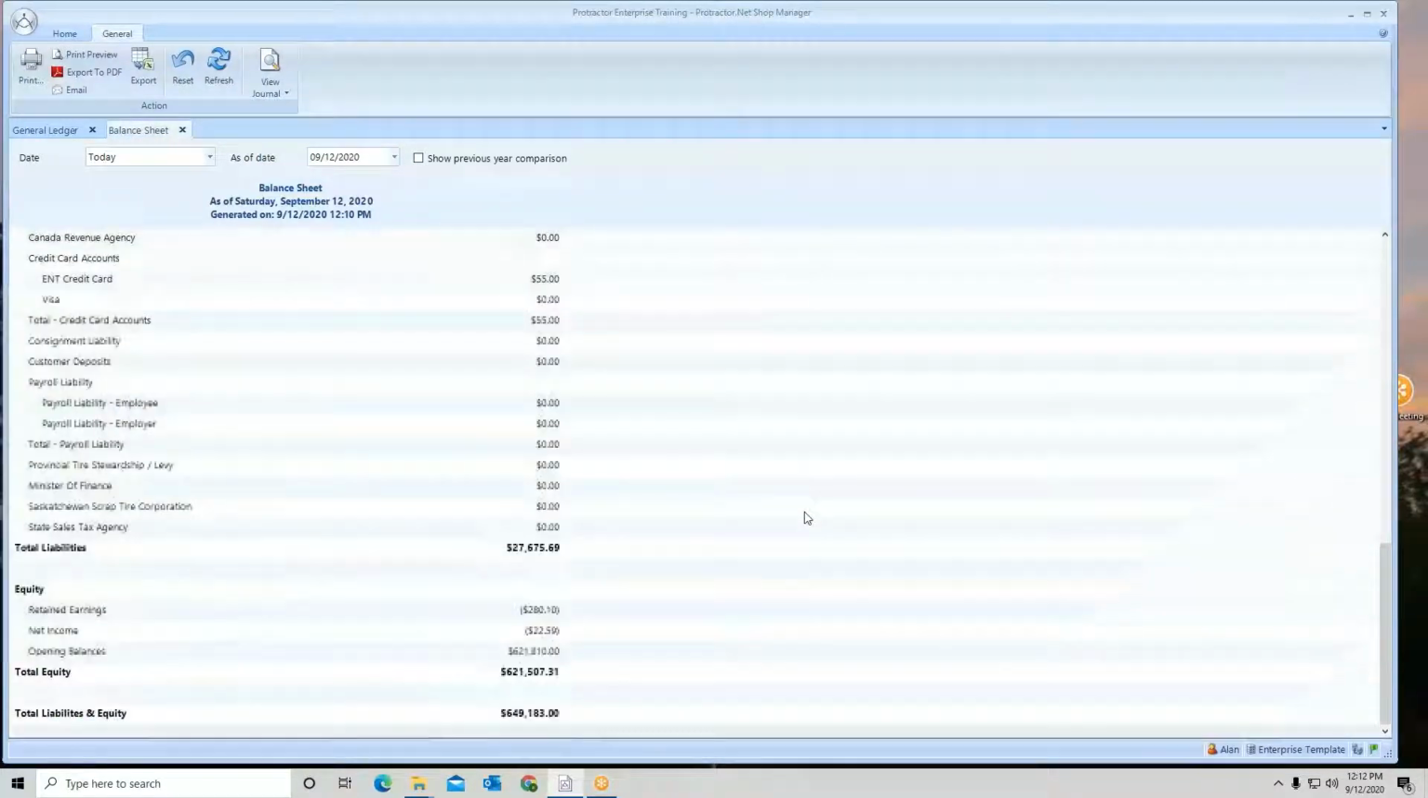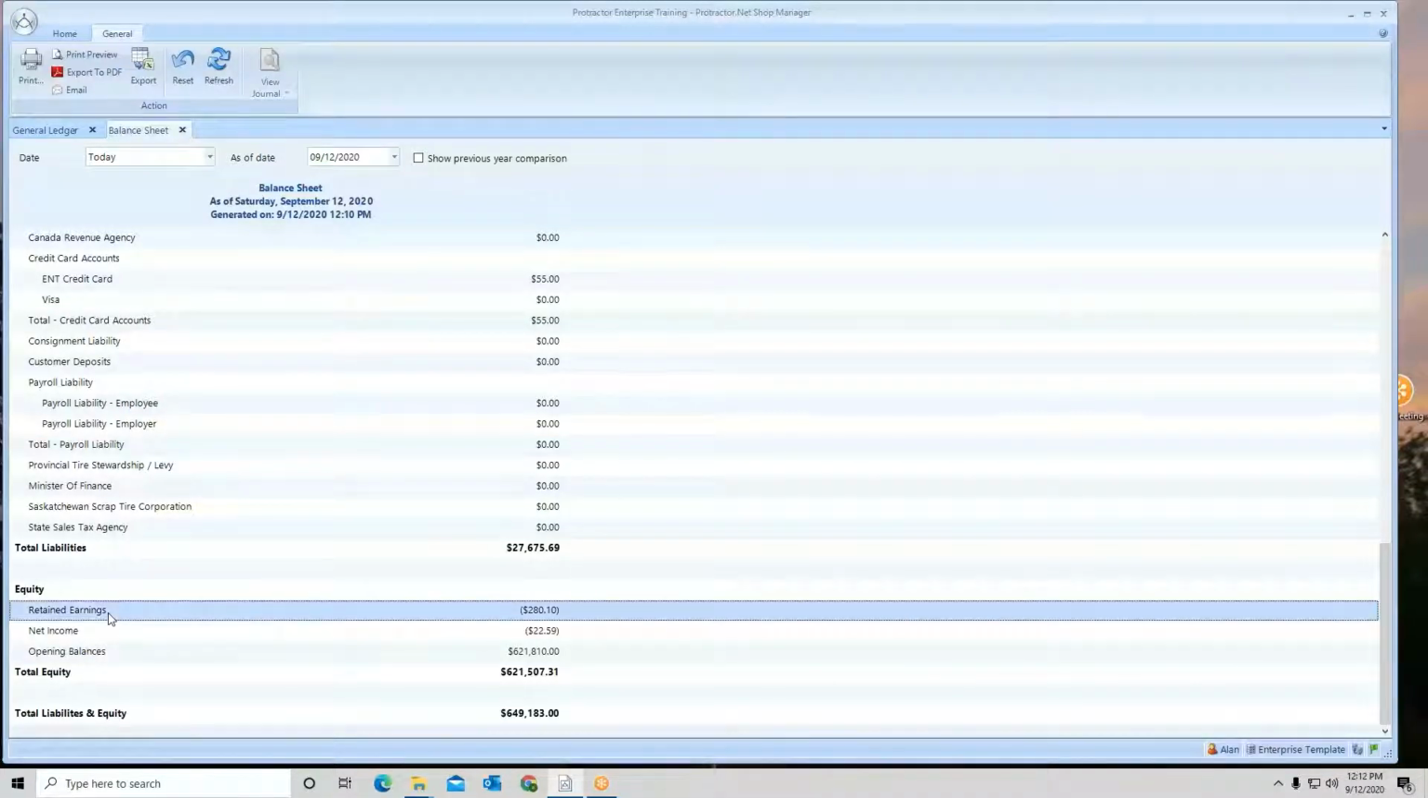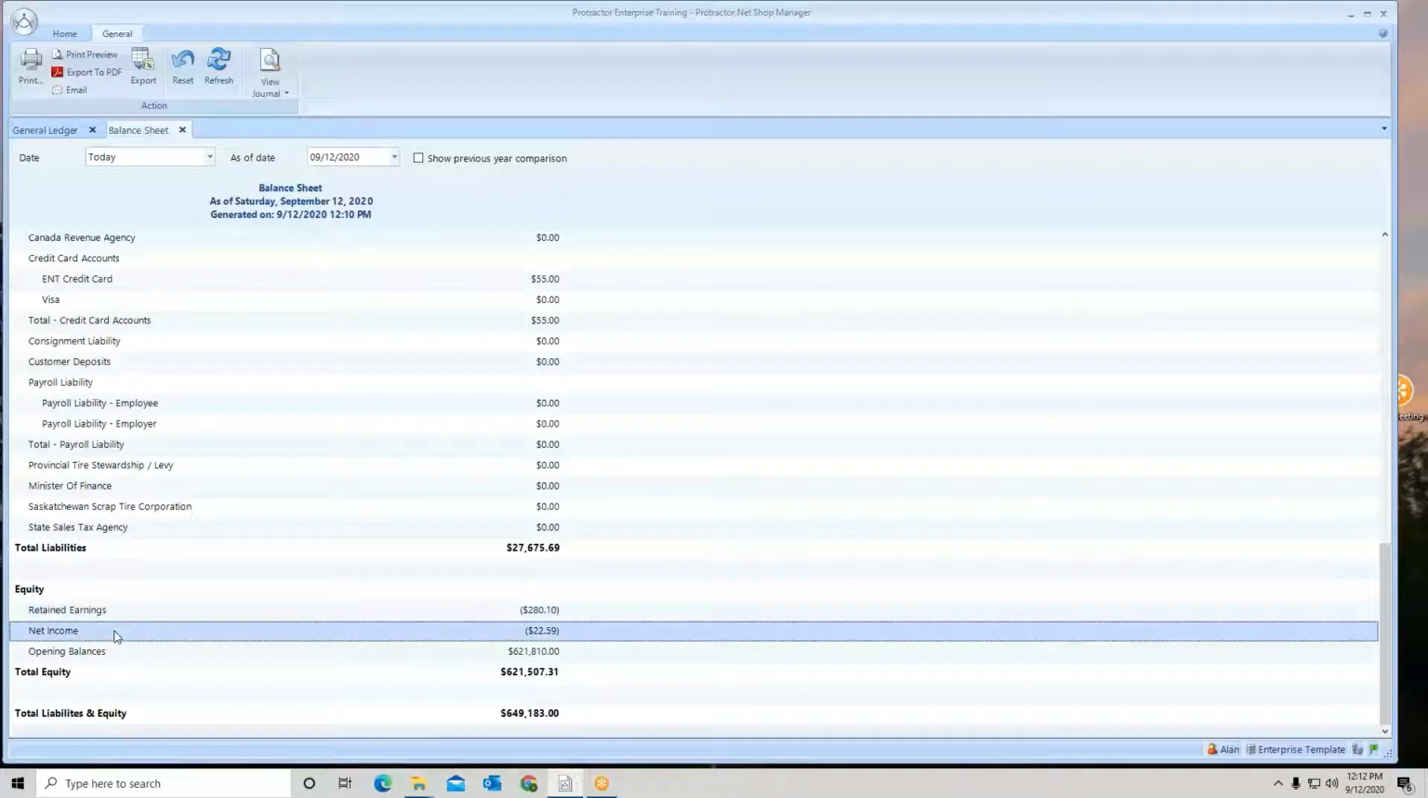The system will automatically generate the retained earnings and the net income. That's automatic based off of sales and cost of sales. Okay. And expenses. So you cannot directly adjust these. This is going to look at what you're selling and what your costs are.